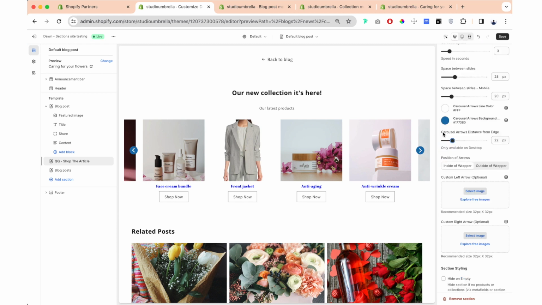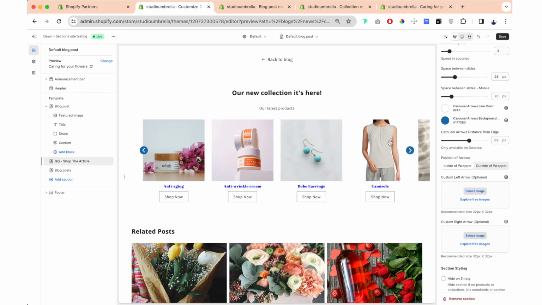Now, down here we have arrows distance from edge. Okay, this controls how far away the arrow is, if you want it to be floating outside the section or inside. By default, we have it inside the wrapper of the section, but you can also select outside. So that distance will be from the corner to the outside if you have this option. If you have it inside, they will be from the corner to the inside. So let's say I want them to be like this. So I really like that distance. I'm gonna leave it like that.